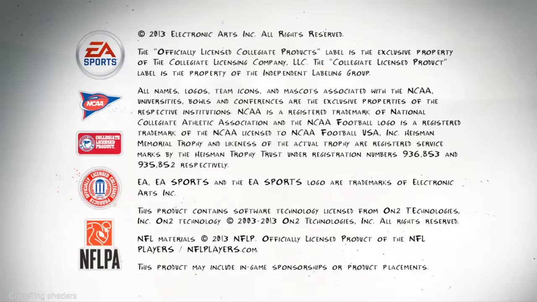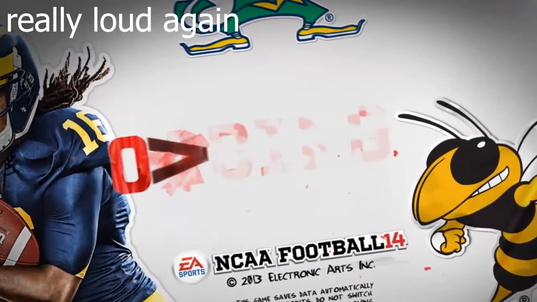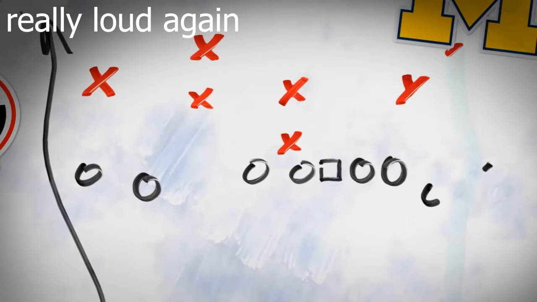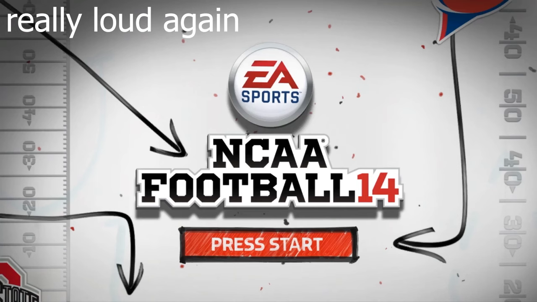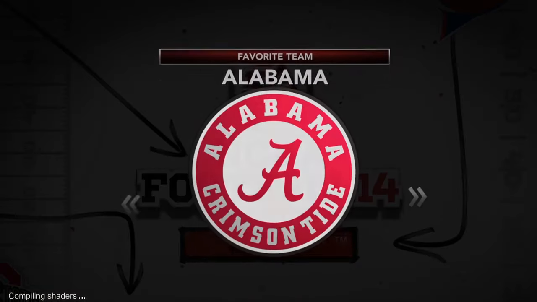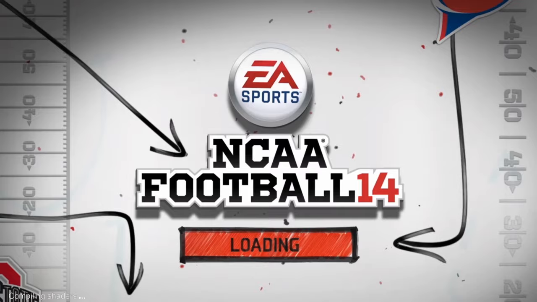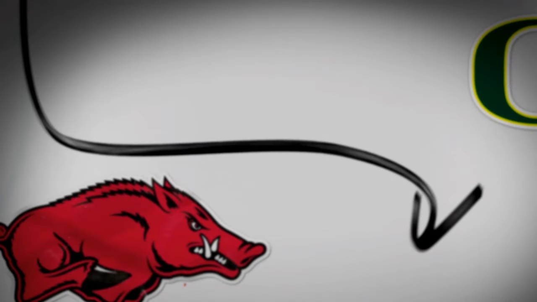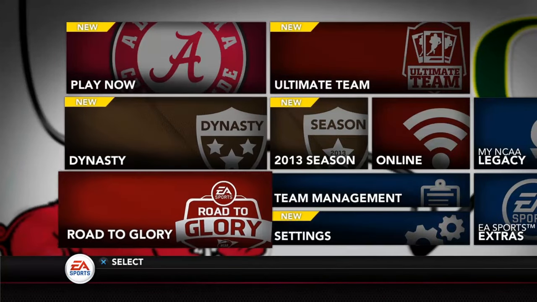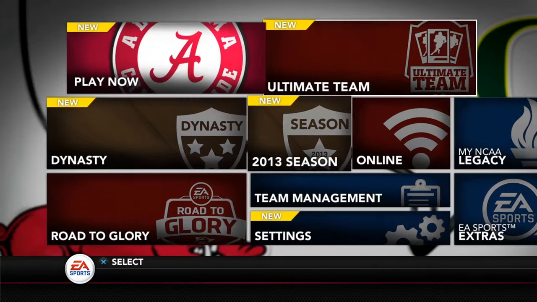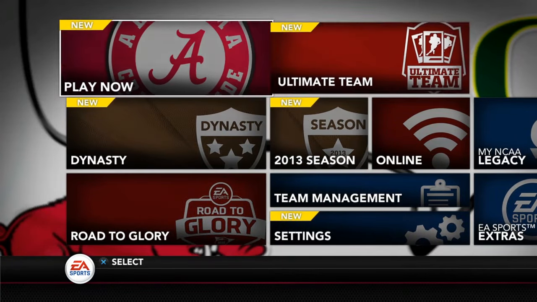I'll definitely turn this down when I edit, but here you see, this is the classic NCAA football menu. Alright, so I turned the game down, but you can see here, it's NCAA 14, and it's the old look, so we'll just do Alabama. But you can see, it's the complete old look. It looked different from the one I showed at the start, but you can see it's all good. You can play the game now if you want.